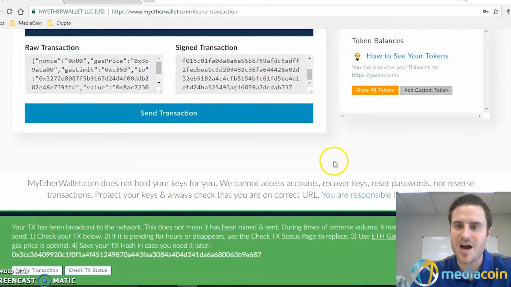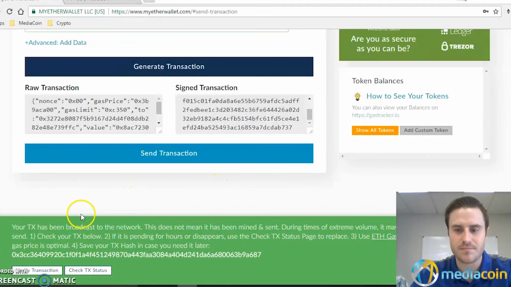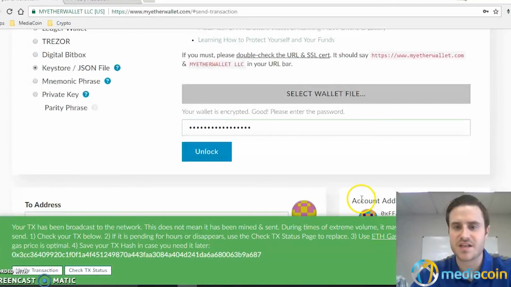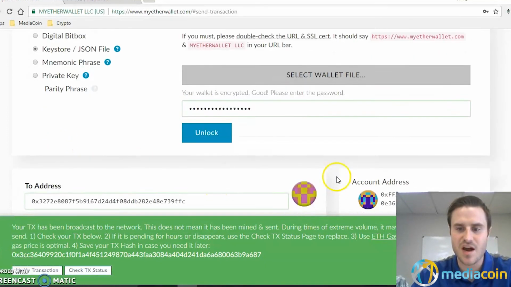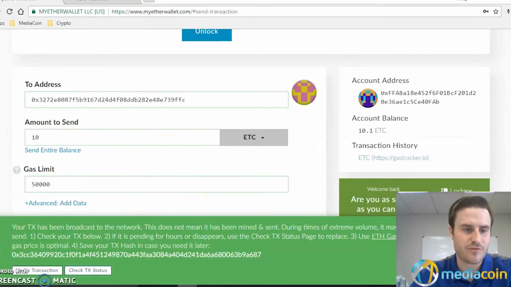Again, this is MyEtherWallet, and that is how you will process this transaction. Obviously, it'll take a little bit of time to go through, but as long as you followed my instructions to the letter, you should have zero problem participating in the MediaCoin ICO.